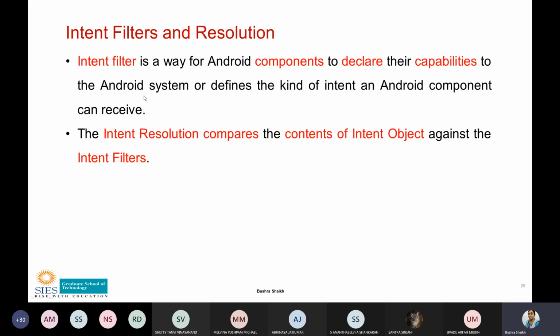Every component inside the application will have this tag inside its manifest file, which declares the capability in the form of category and action, and that will let the Android system understand what the different capabilities of that component are. Alternatively, we can say it defines the kind of intent that an Android component can receive.